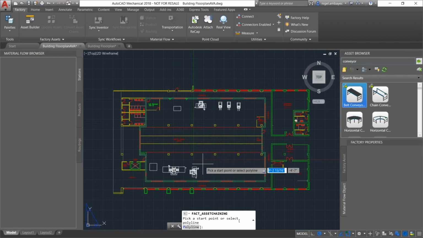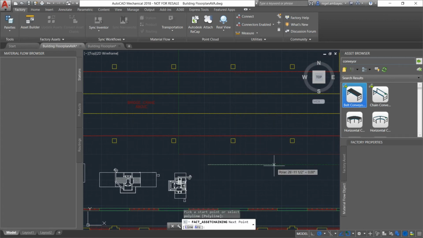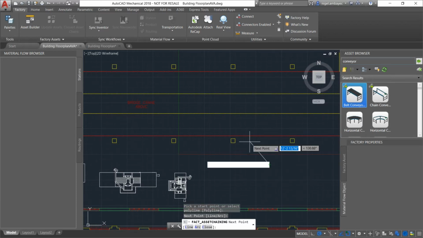So it's going to have me pick a start point or select a polyline. I'm just going to select this point right here and select my next point, say, some number of feet out here. If I click it, it's going to include that conveyor. If I keep clicking, it's going to turn that for me, which is really, really cool. And what it's doing is it's chaining the assets together.